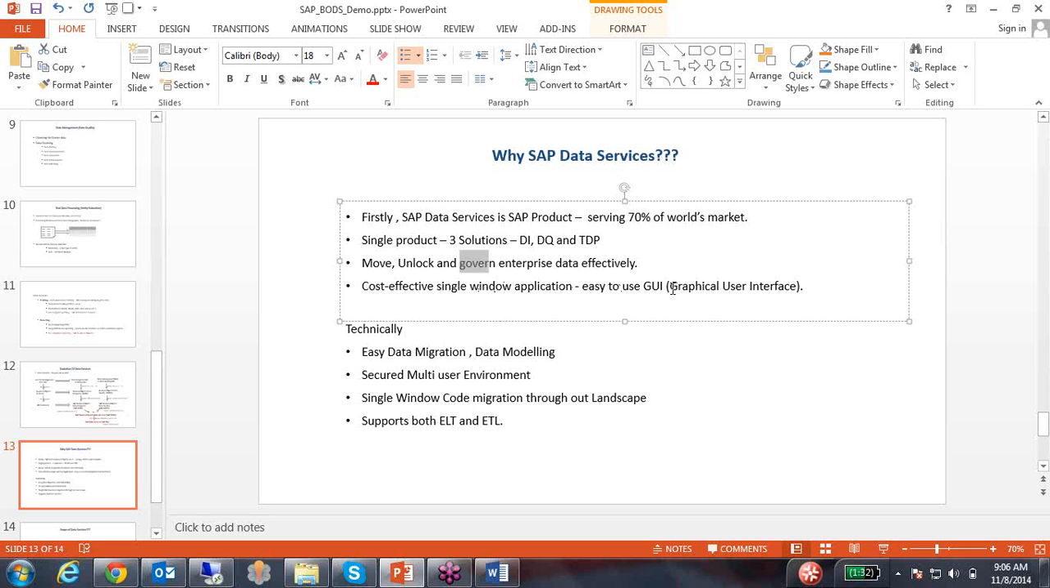So it can deliver any solution very cost-effectively. It takes much less cost to work with Data Services than other ETL tools. If you compare SAP BW and the SAP BODS ETL tool, as SAP people, BODS is very cost-effective and very easy to use with its graphical user interface. From a single window you can perform all the activities, and that window is completely a graphical user interface.